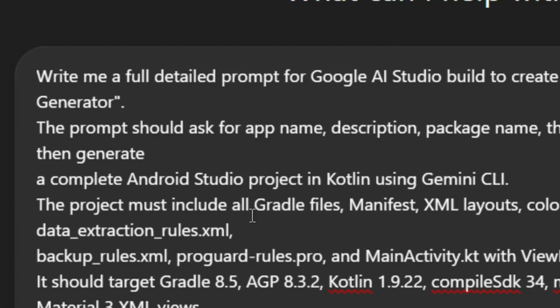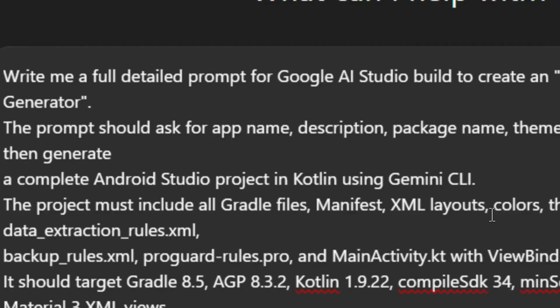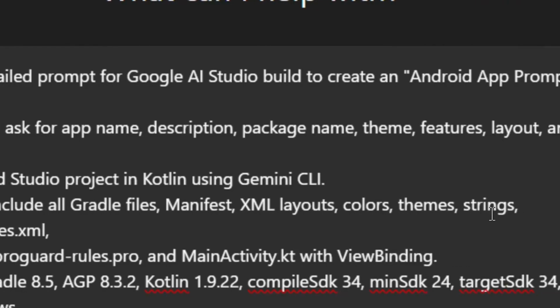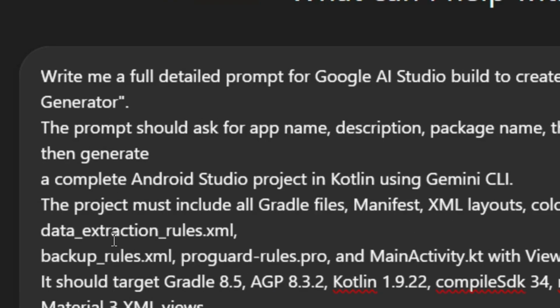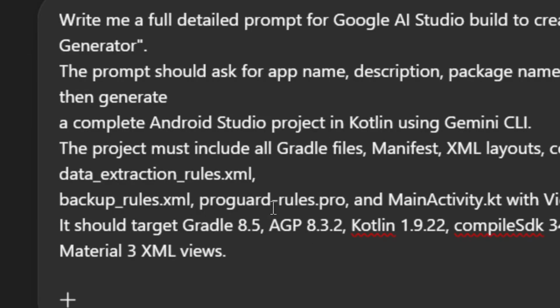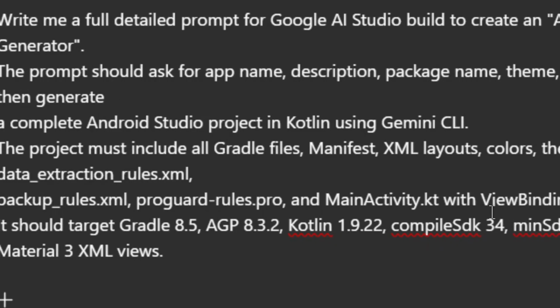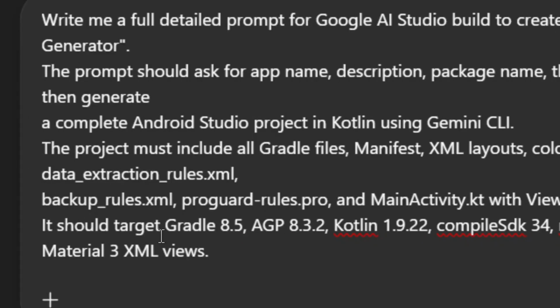The project must include the Gradle files, the manifest, the XML layout, colors, themes, strings, data extraction rules, and then you should also include a backup, and then all of this. So you can just pause the video and then write everything. There's not that much.